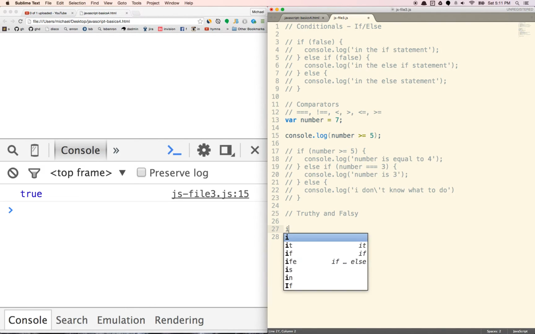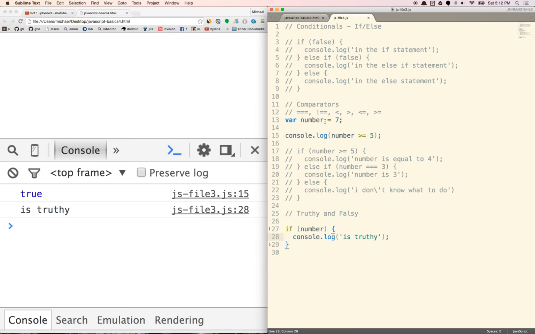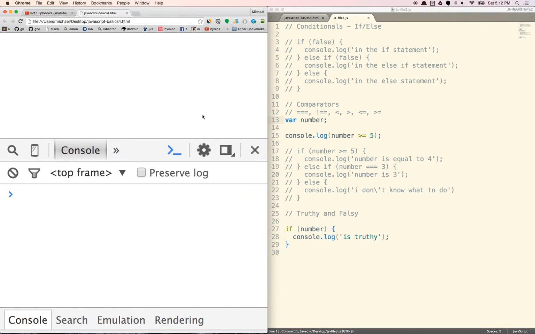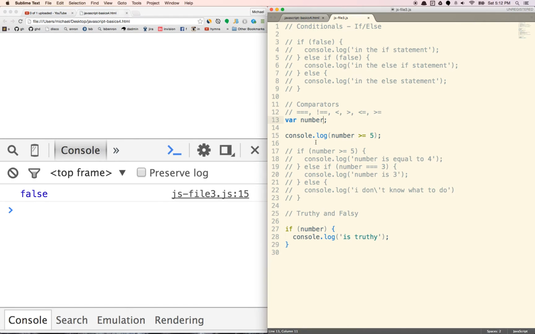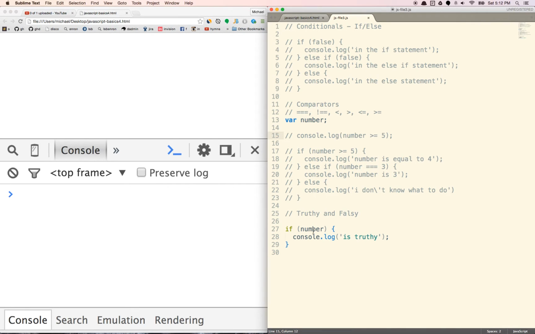But with comparators, we can also use truthy and falsy. So remember, truthy is if something exists. So if I just do if number, obviously number exists. We can just say console.log "is truthy" because the number exists, and we should see that there. But if we took away the number and it was undefined, then it's not going to show up, because the number does not exist; number right here is undefined.